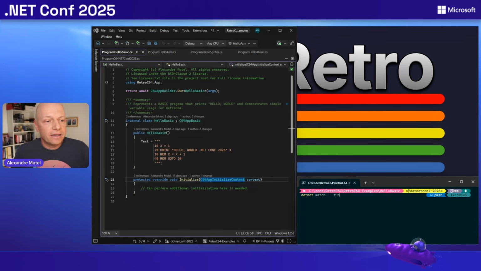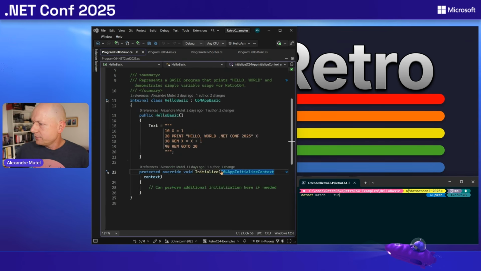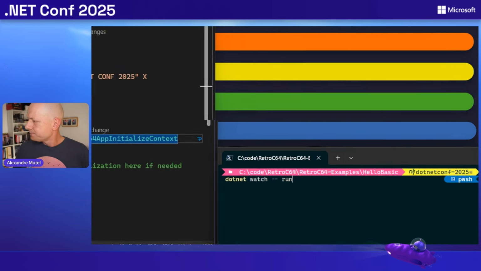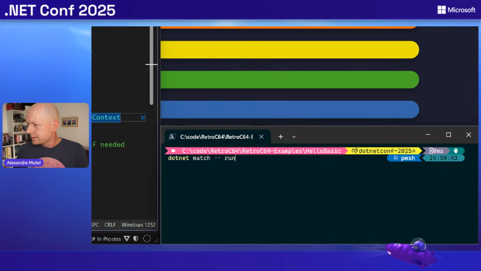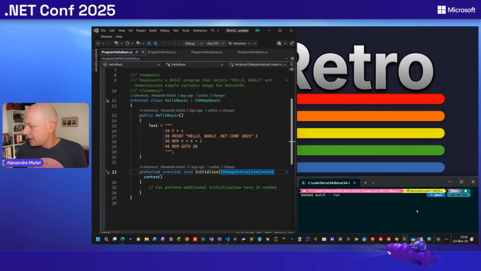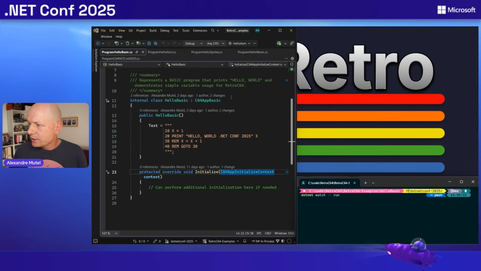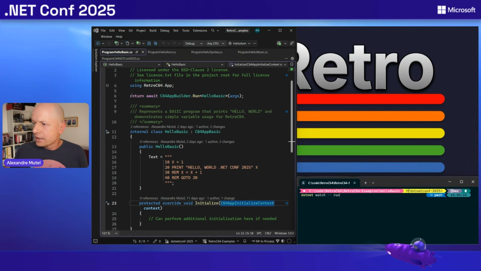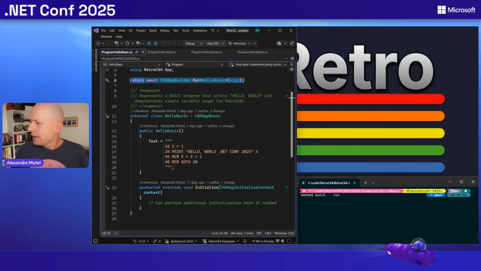Here's my screen. On the left, I have a basic program, which is very simple. You can see it here, and I can zoom in a little bit if you want. And then here, I have the command line where I can launch a command. Here I'm going to launch dotnet watch run, which is going to run this program. It's just a console application.